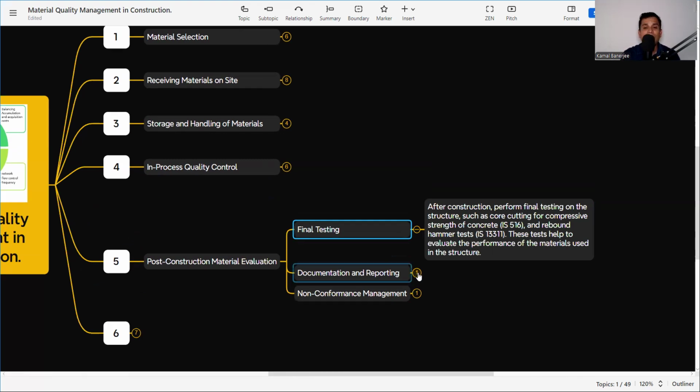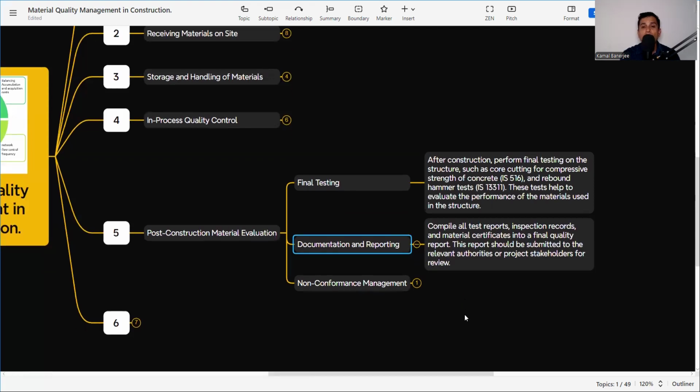Then documentation and reporting. Compile all test reports, inspection records, and material certificates into a final quality report. Test reports should be submitted to the relevant authorities or project stakeholders for review.